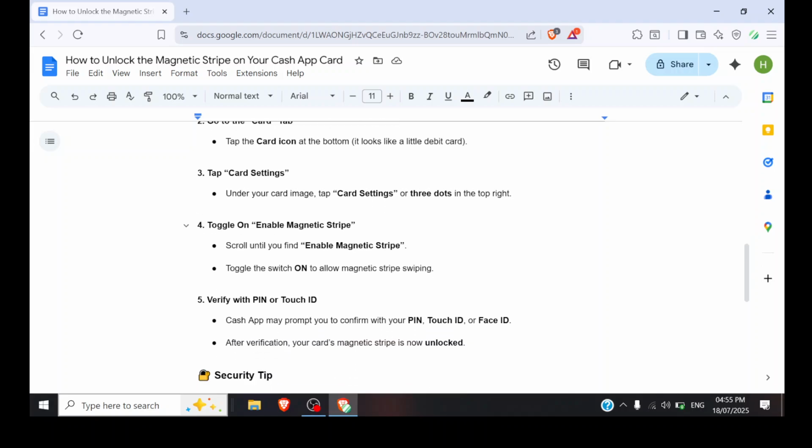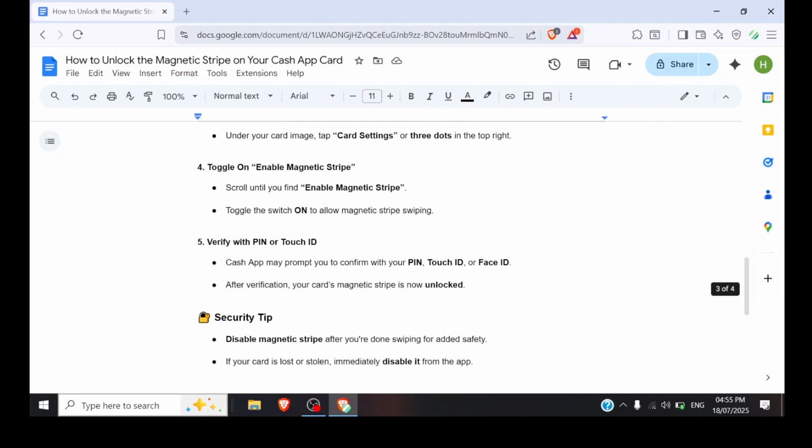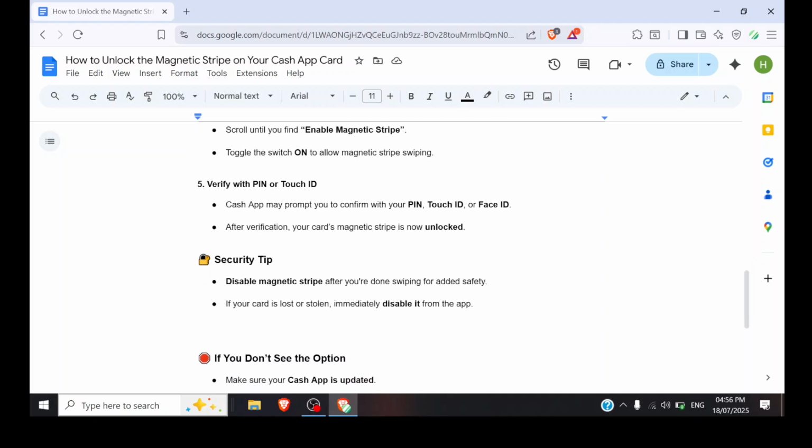And next, toggle on Enable Magnetic Stripe. So scroll down until you find Enable Magnetic Stripe. Toggle the switch on to allow magnetic stripe swiping. Next, Cash App may prompt you to confirm with your PIN, Touch ID or Face ID. After the verification, your card's magnetic stripe is now unlocked.